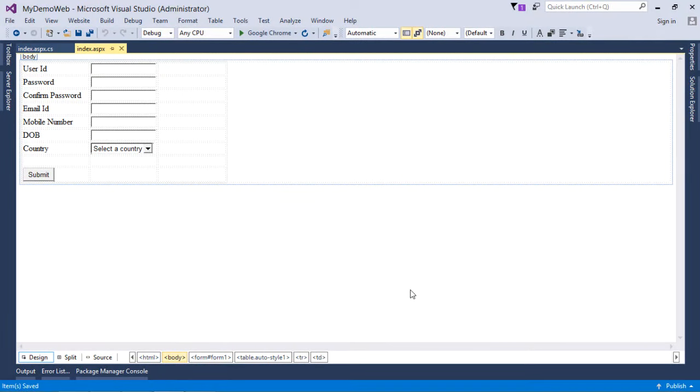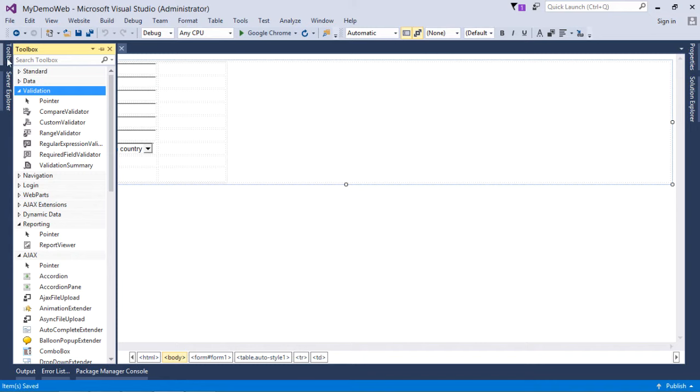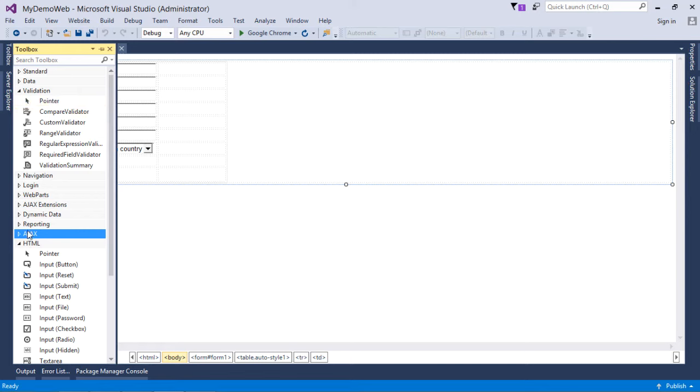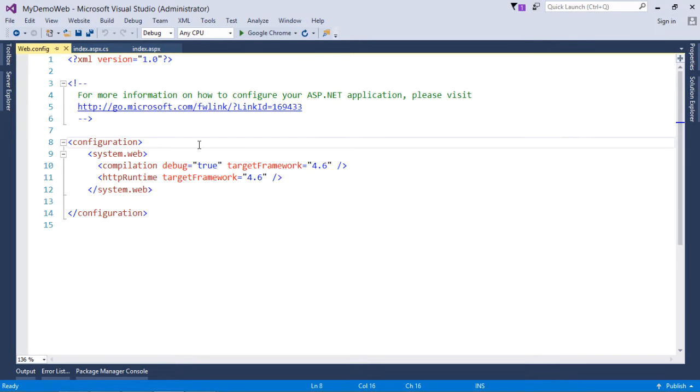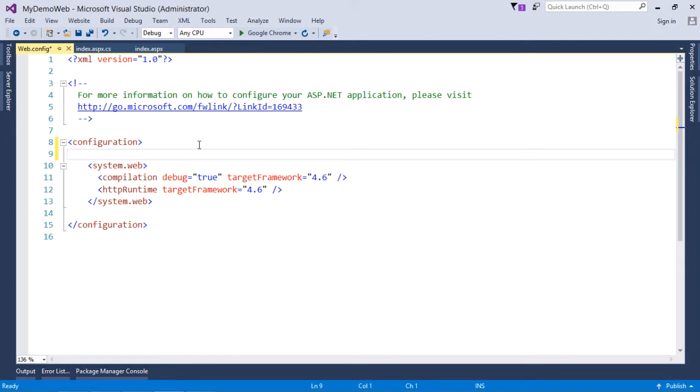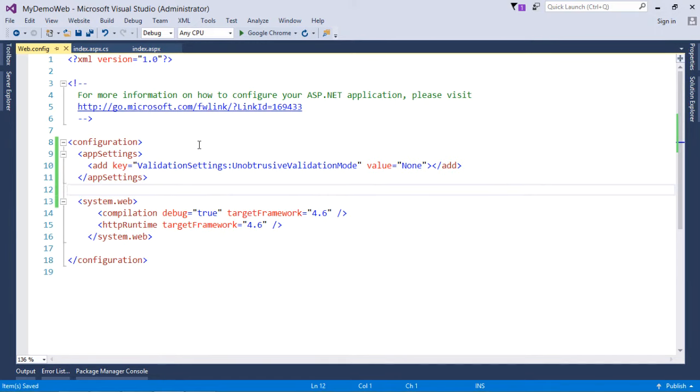So now let's start the implementation of the validation controls, where in the toolbox I'll find a section for these validation controls. But before getting started with these controls, make sure in web.config you have made a small change. Let's see that. So here in the web.config file, which is used for configuring your web application, I will just add one application setting inside which I will add a key. In app settings you can add multiple keys for different purposes. Here I'm going to set a validation setting, the unobtrusive validation mode, and I will set it to none. So make sure you have made this setting before using the validation controls in your website.